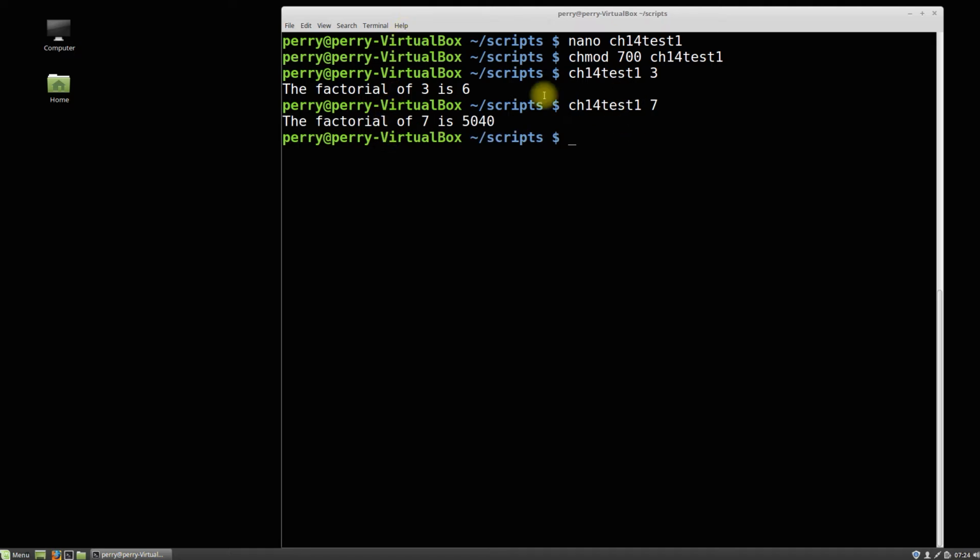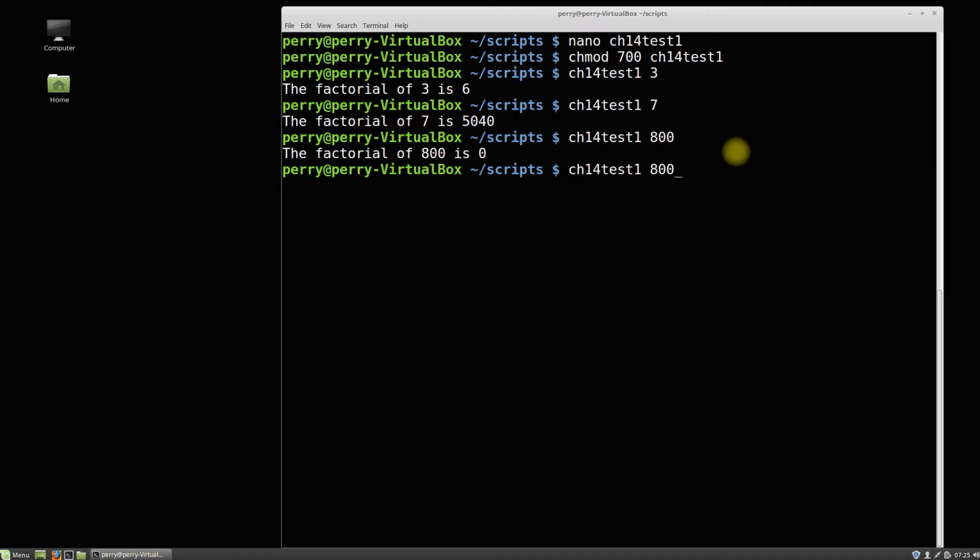Now, be really careful with this. If you decide to type the number 800 or something here, things will get wonky really quickly. Here, we'll try it. Yeah, factorial of 800 is 0. Why? The numbers got too big to be stored in the 32-bit integers that are being kept here. So as soon as we get above about 4 billion, it's just going to be too big.